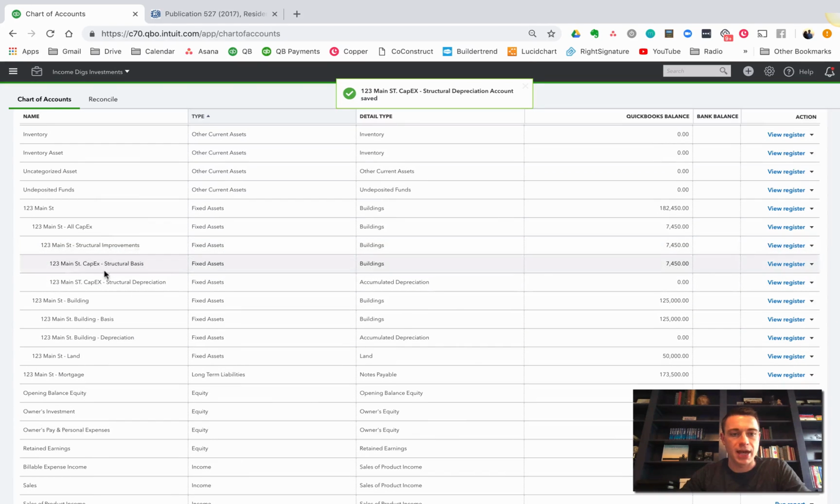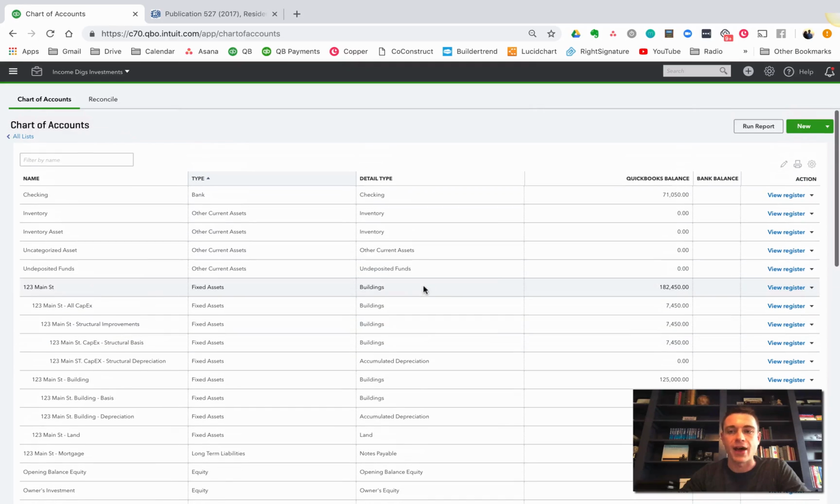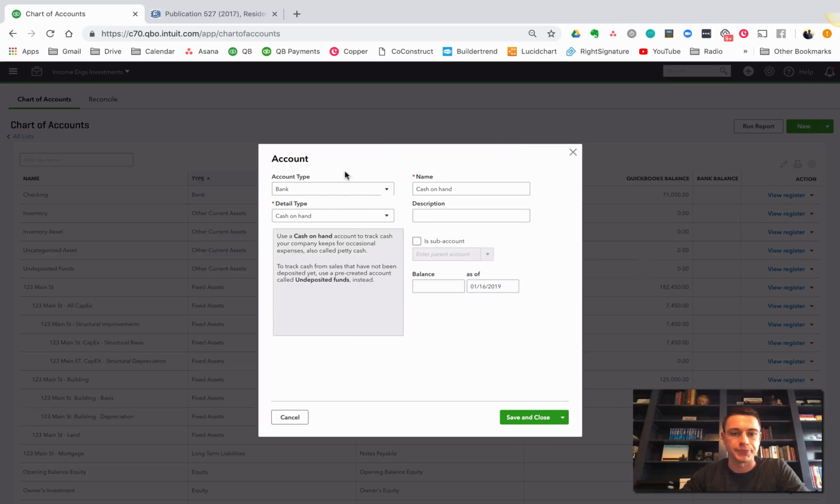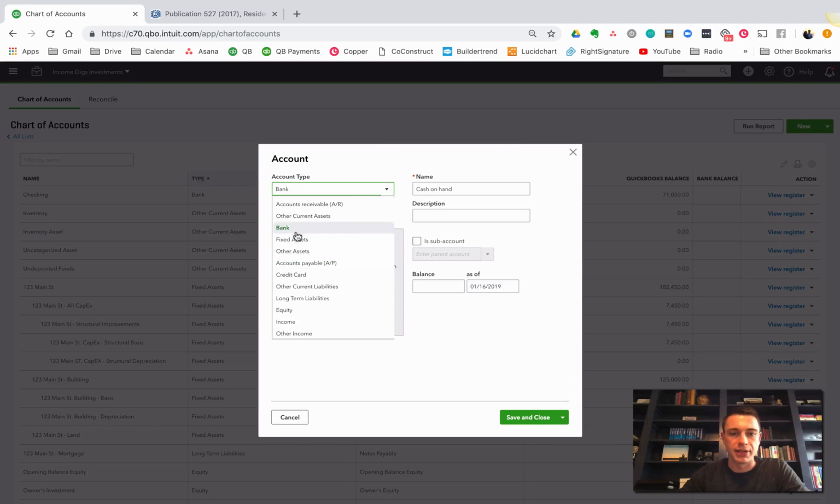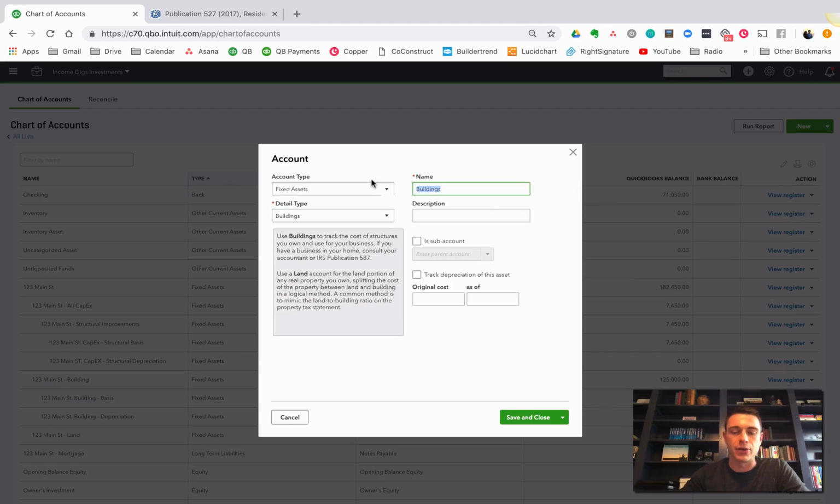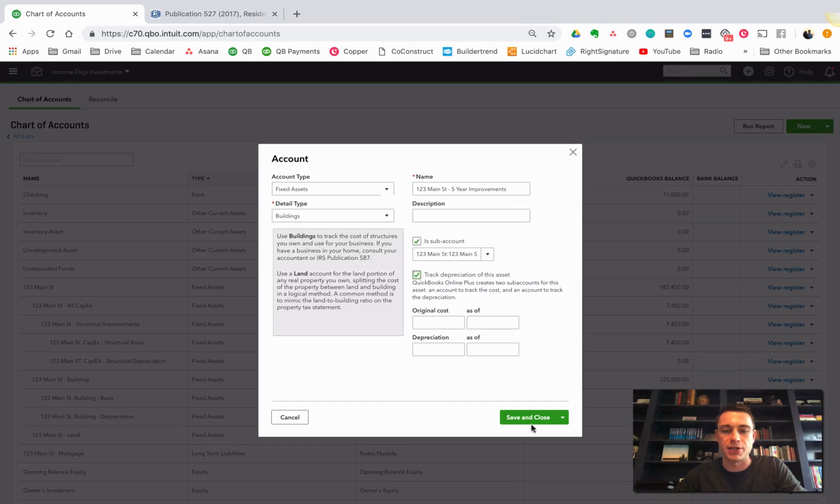I'm going to add one more for 5 year. So go new. We'll call it buildings again. Other, let's go fixed asset. Let's go buildings, and then we'll go 123 Main Street 5 year improvements. So why am I calling it 5 years? Because it's going to be depreciated on a 5 year schedule. It's a sub account of 123 Main Street all CapEx, and we do want to track depreciation.